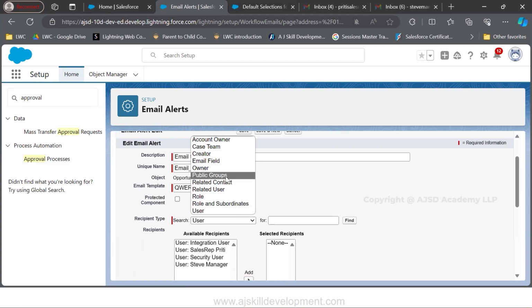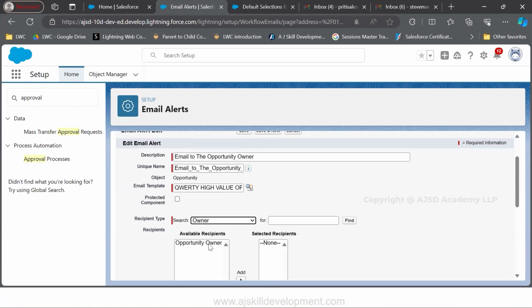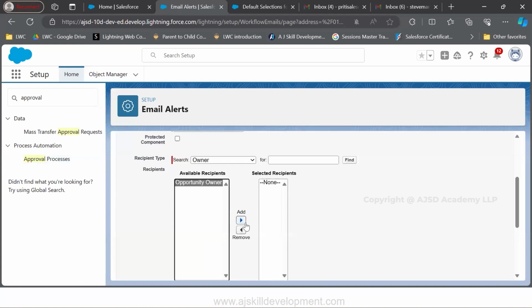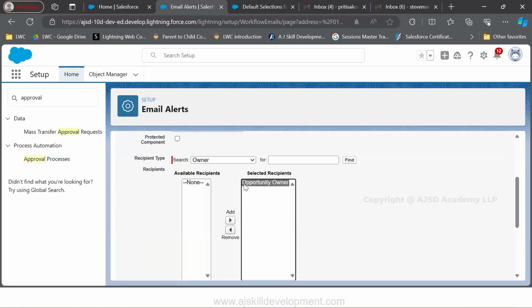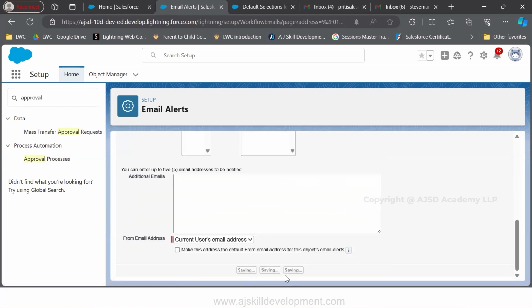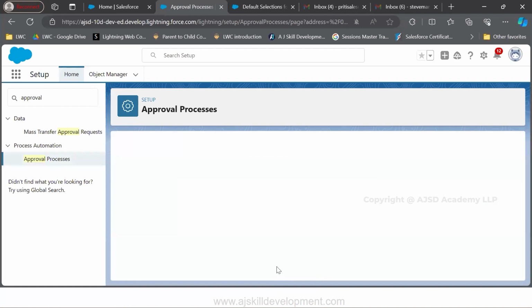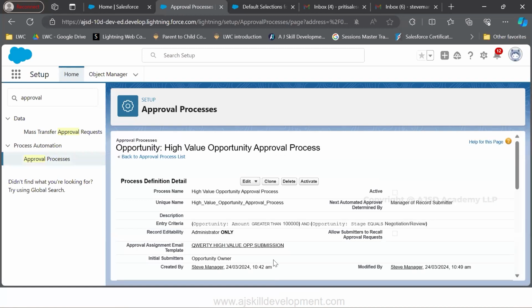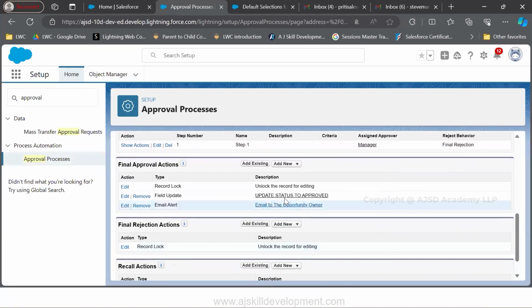Let us choose the owner now. If you choose the owner, you have the opportunity owner, so you can just choose this. So the owner of the record will get the mail. That is what I have chosen now, and just save this. So this is also done now, right? So we have chosen two actions here, okay? And then we are going to go to the final rejection action.